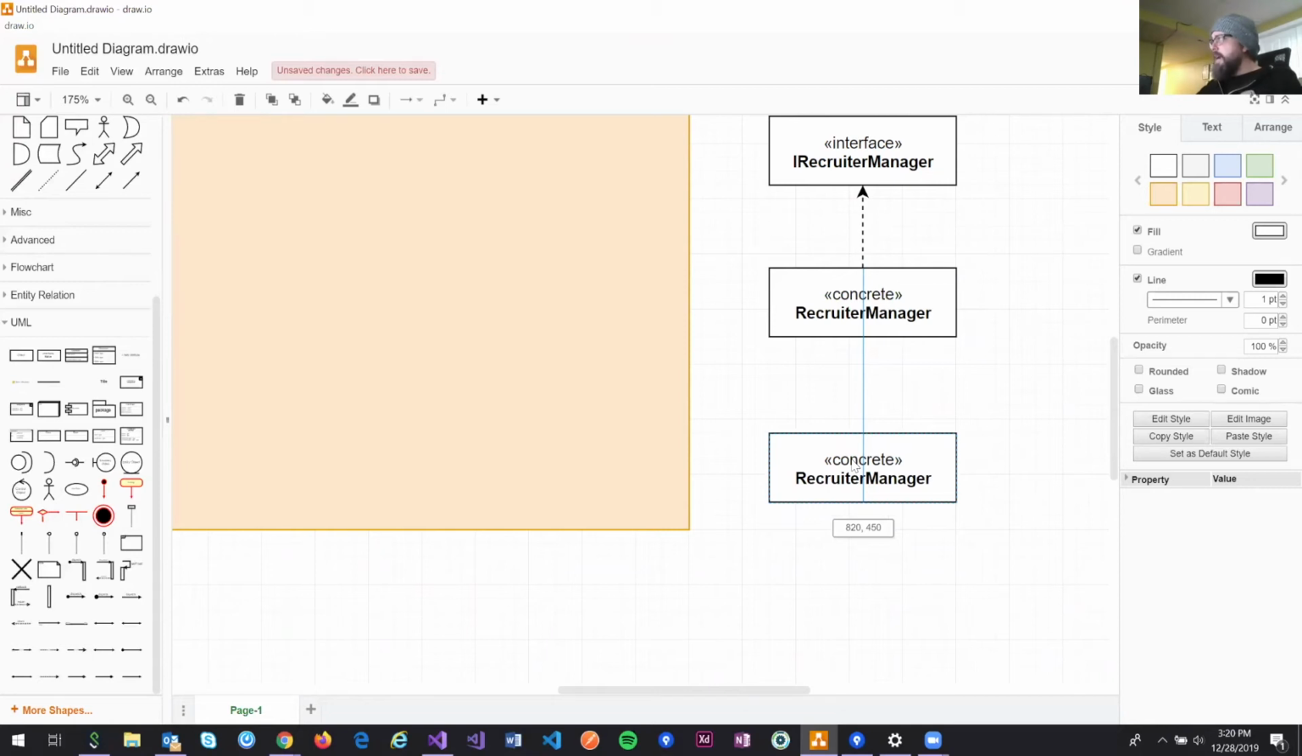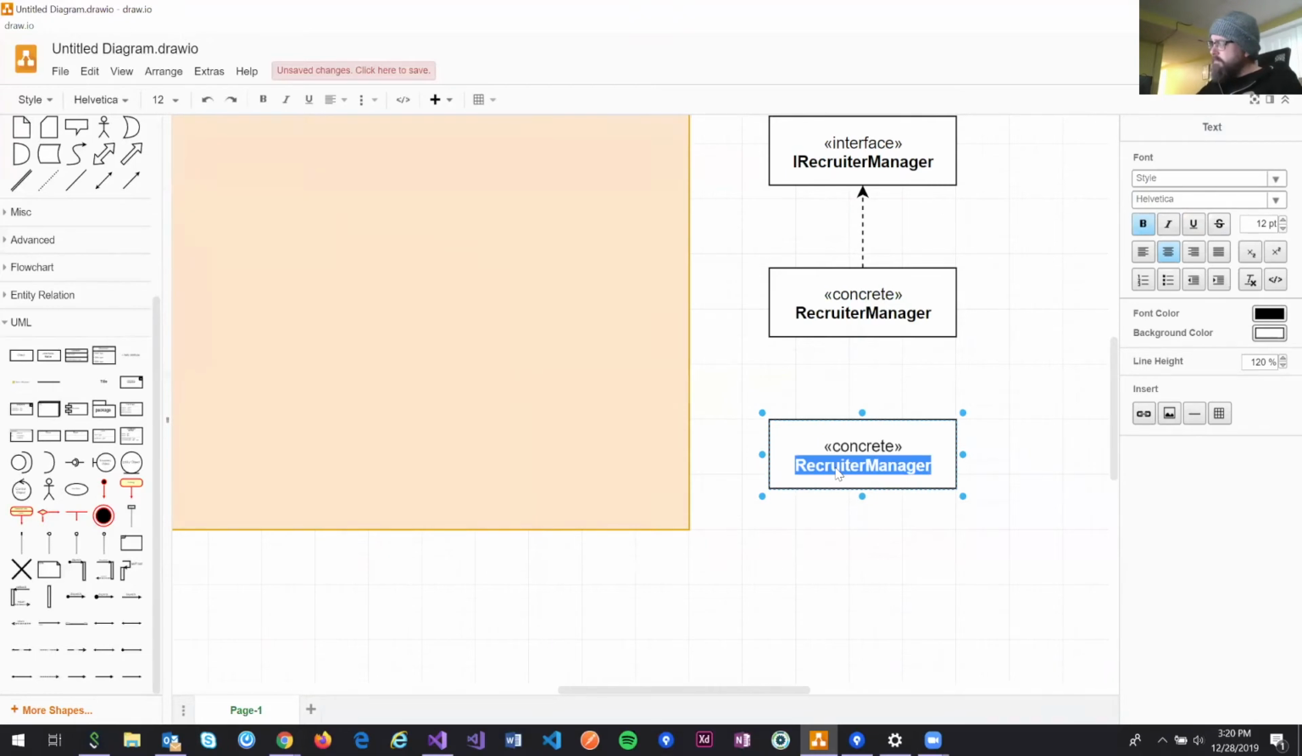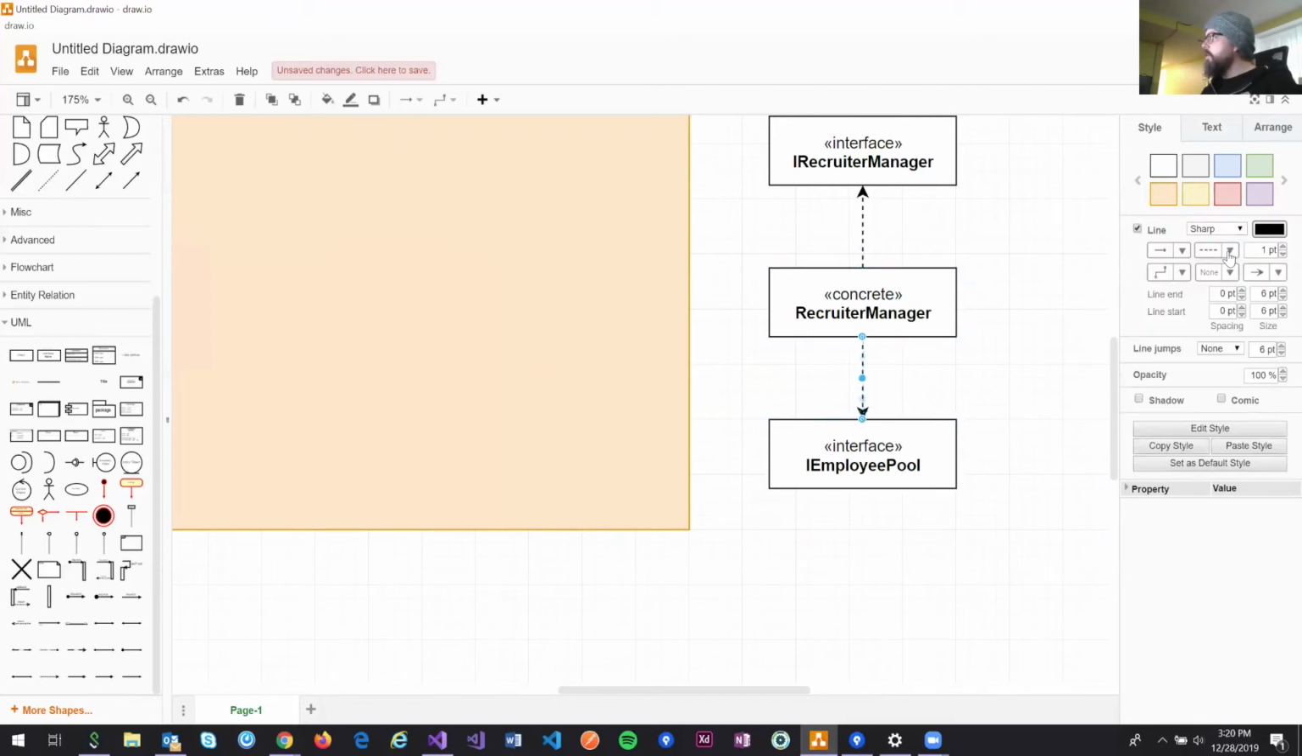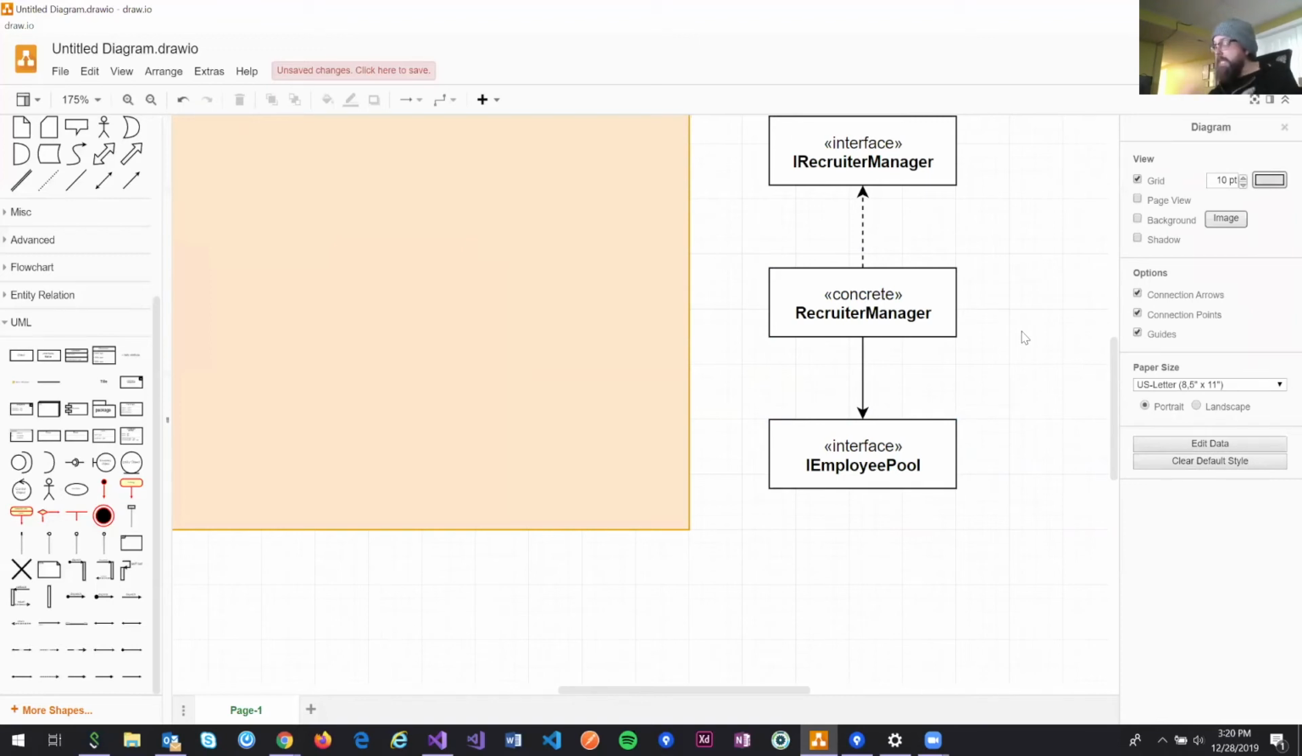And for lack of a better name, I'm going to just call it employee pool. And this is an interface. The reason it's an interface is the recruiter manager doesn't know how it's going to get those employees. It just knows that it needs an employee pool, and it can trust that if it calls this interface, it's going to get the employee that it needs.